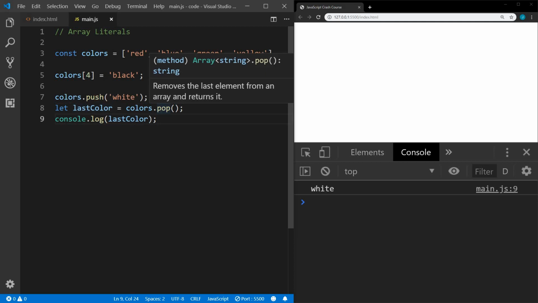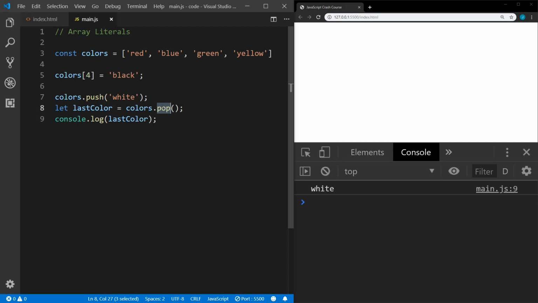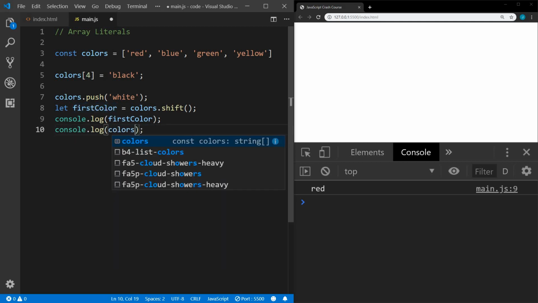And we can do the same thing. Instead of the last item, we can do the first item. And to do that, we use shift. So shift removes the first item. So let's rename this first color, and we'll save that. And now we'll see red. And if we console log colors as well, you'll see it pulled the first color out, and it's no longer in the array.